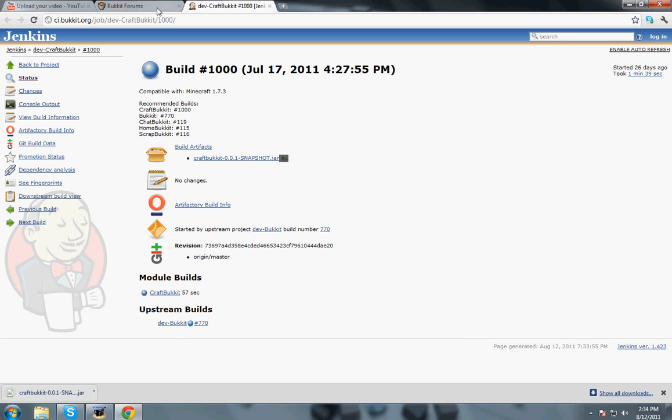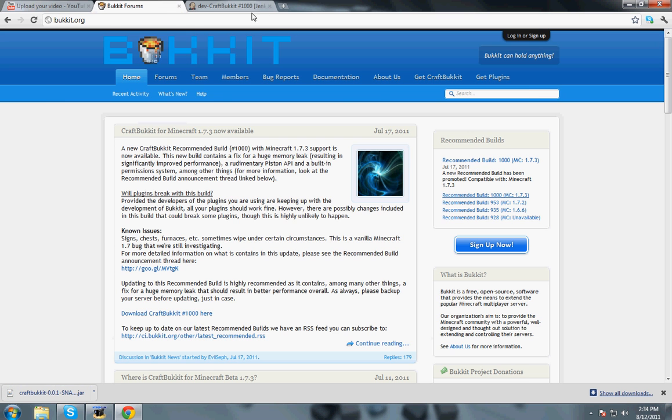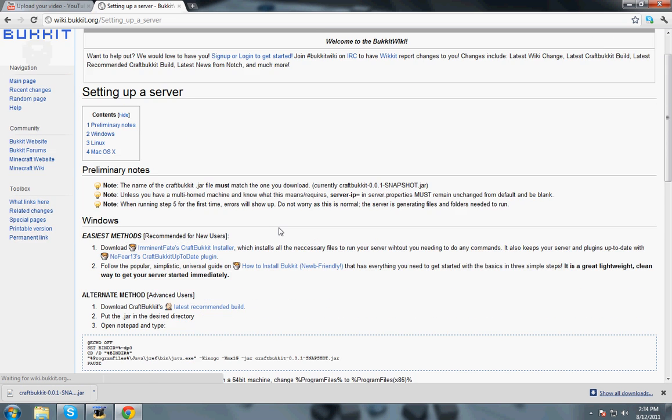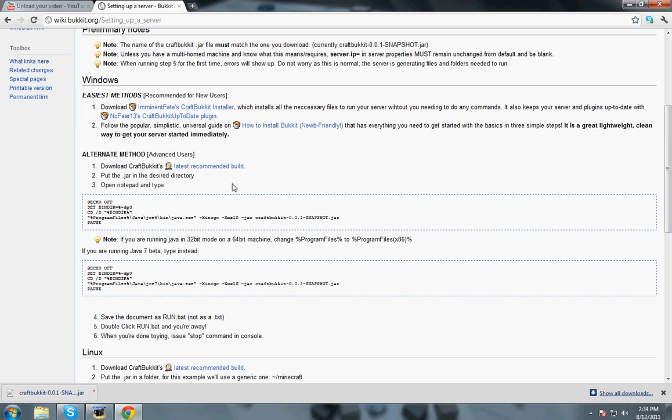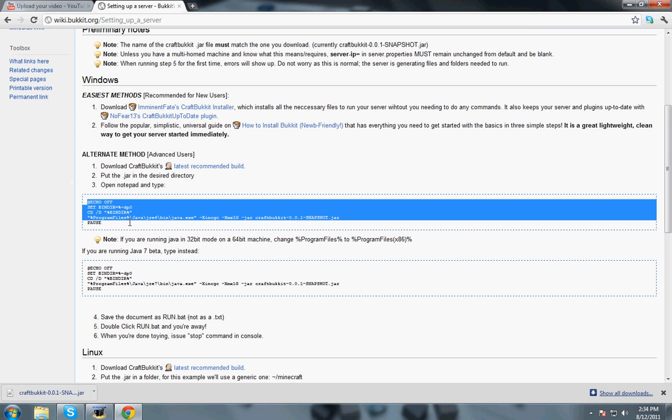Okay. Then, you're going to go back to Bukkit, and then go to Get CraftBukkit. You're just going to scroll down real quick. This is what you need. Just like on a regular Minecraft server, you also need something to run it. So we're going to need this right here, all the way to where it says pause.